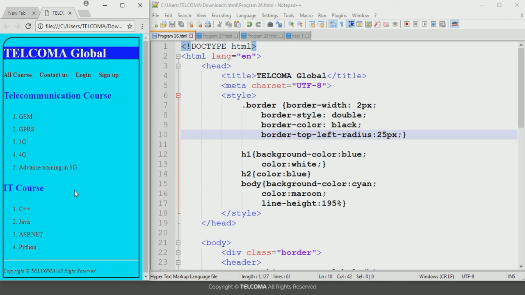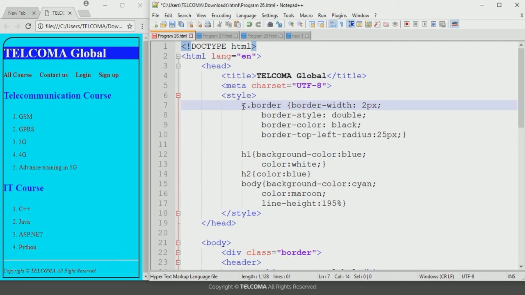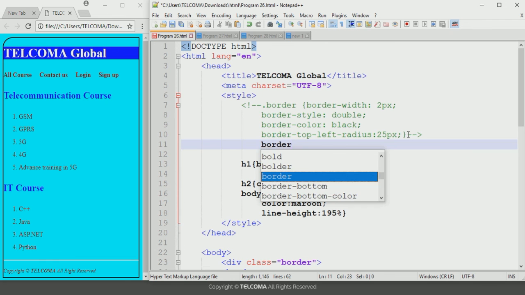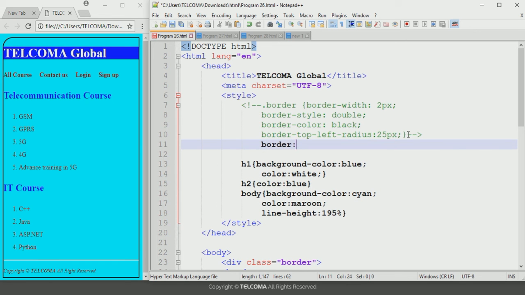Next, we can also write the notation in shorthand form. It allows you to configure all the properties in one rule by listing values. We list the border width, then the border style, and then the border color. Let's list this in shorthand format. For that you have to keep this in comment marks. Now here declare the border, and here you have to give its value.